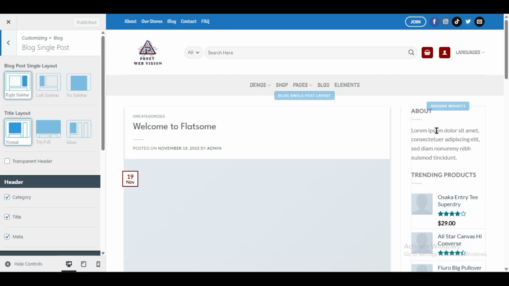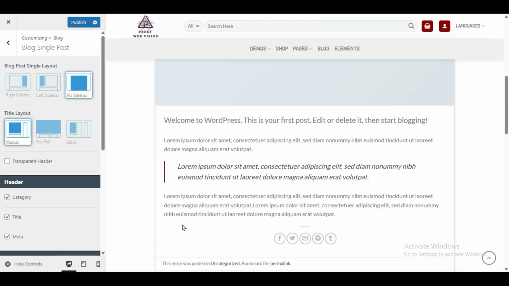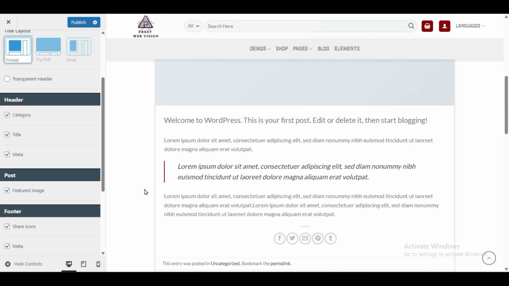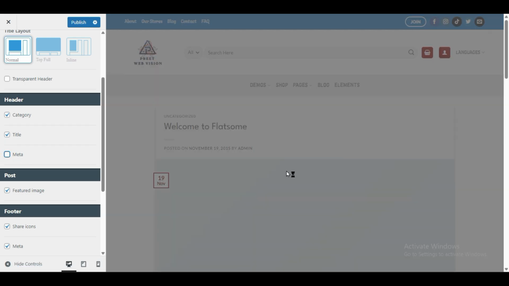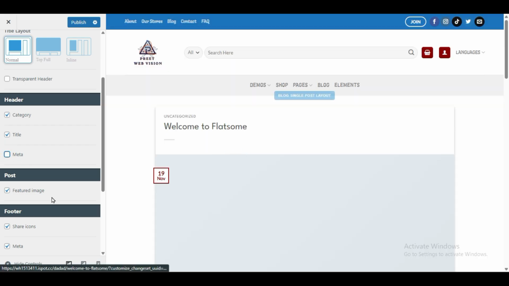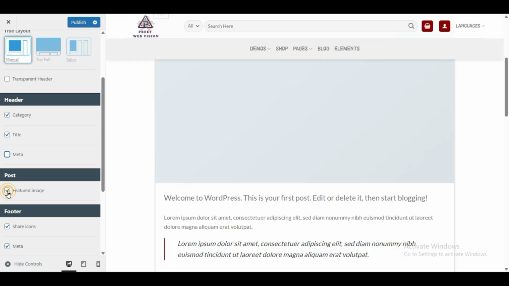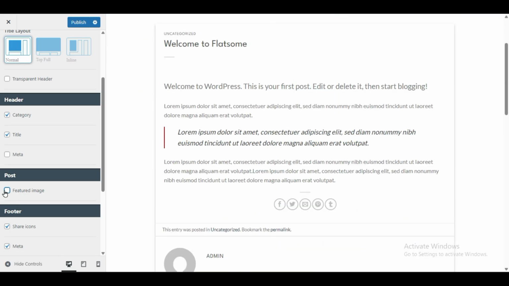If you want to use the sidebar still, you can keep the sidebar, otherwise choose the no sidebar option. So we don't have any sidebar in the blog post. Downside, you have the option to choose the header information. We have categories, post, admin name. You can uncheck meta. It will be removed. Feature image, if you don't want to display this image in the blog post, uncheck feature image also. Only the blog post will be displayed.